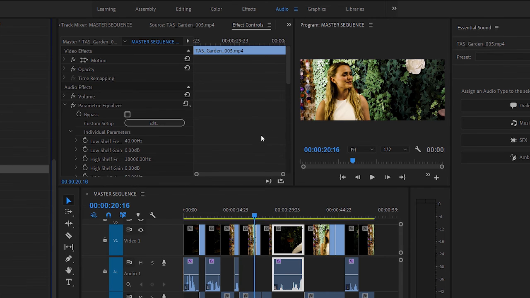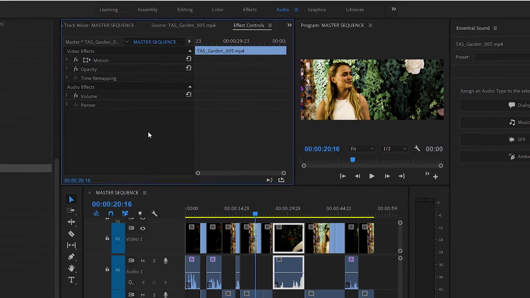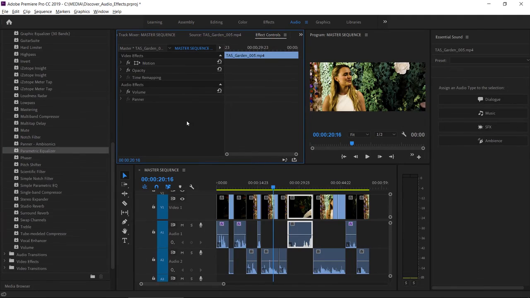You can remove effects by selecting them in the Effect Controls panel, as I have here, and pressing Backspace or Delete. For a full overview of available effects and their settings, check out the online Adobe help.